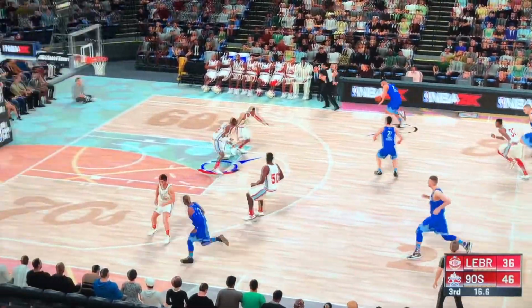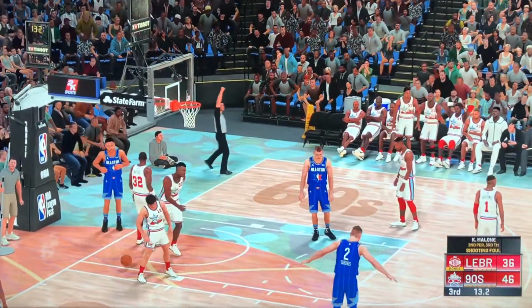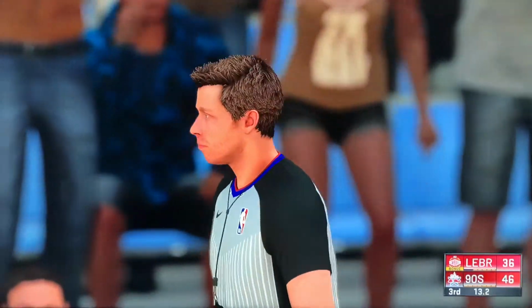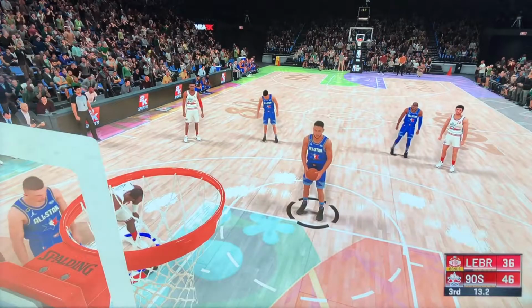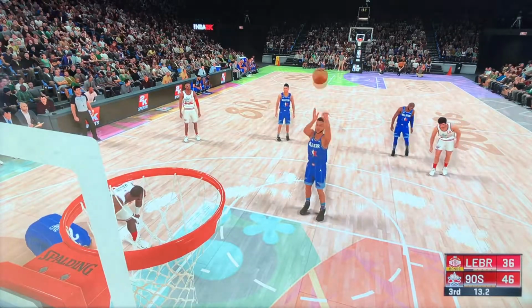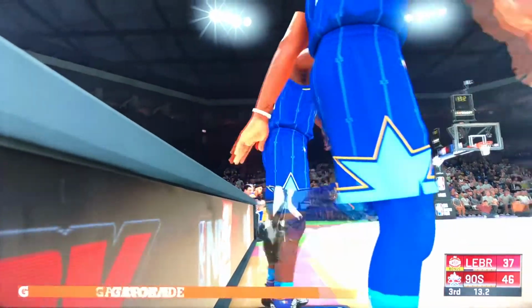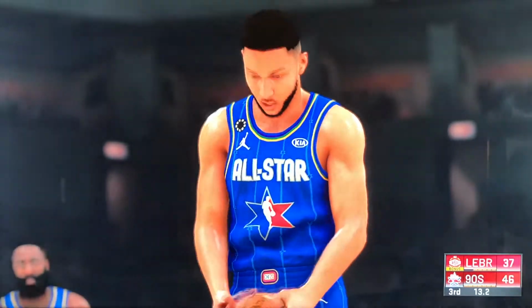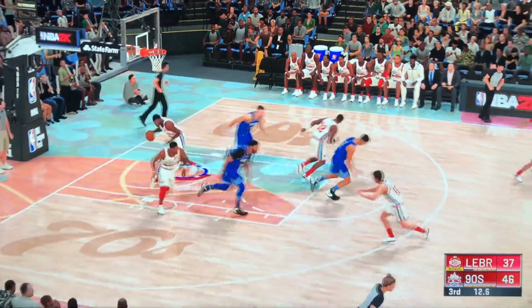Jokic has got 5 rebounds tonight. Here's Simmons. And contact on the shot, so he'll be shooting free throws here. That one on Malone. Got to admire the hard work of Simmons, a genius at drawing contact. West All-Stars shooting their 5th and 6th free throws of the game. Second free throw, no good.